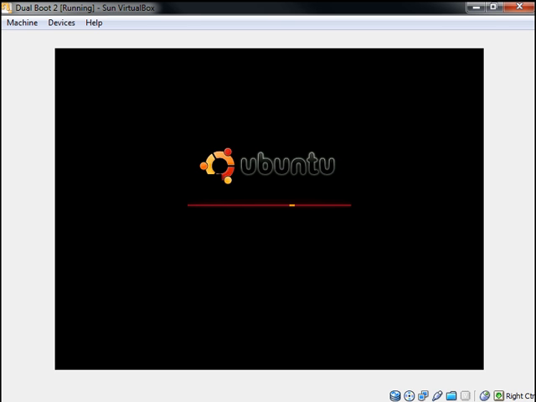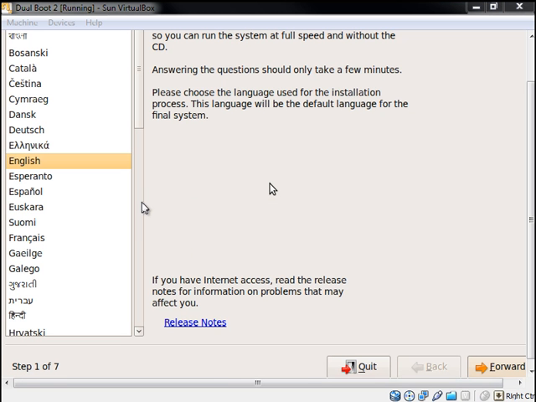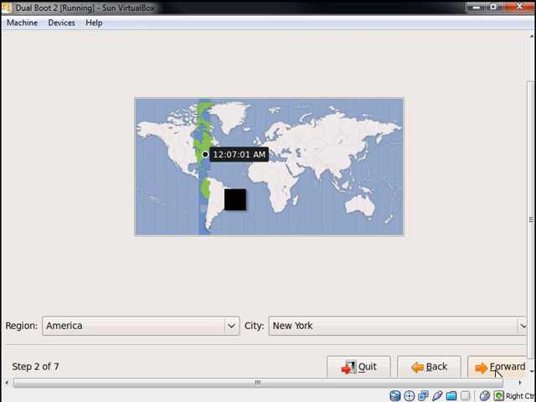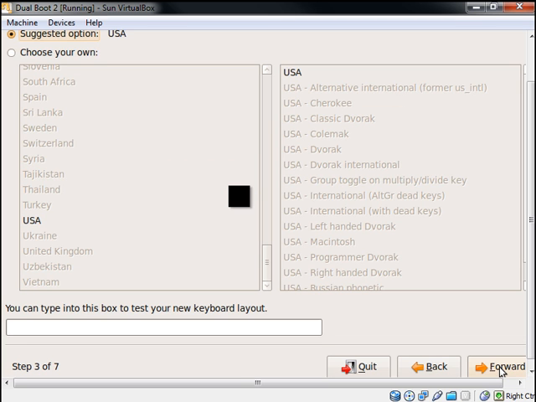I'm going to pause the video while this is loading. Once the installer is finished loading, you'll see this screen. Select your language and hit forward. Select your time zone and hit forward. If you have a non-US keyboard or it does not detect your keyboard settings correctly, choose your keyboard settings.